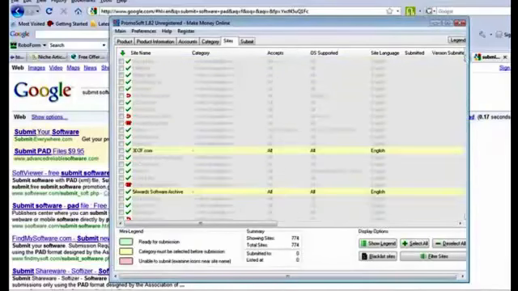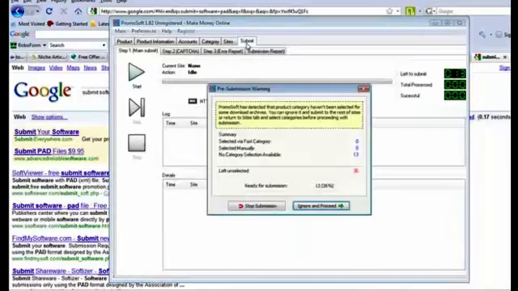And all the yellow ones are software sites that you can submit to. So you could just choose Select All. Then you can go through and just choose Submit. And you also want to check the categories as well.